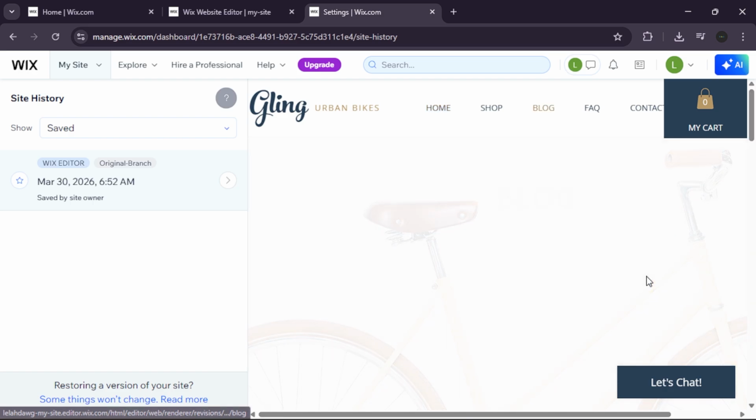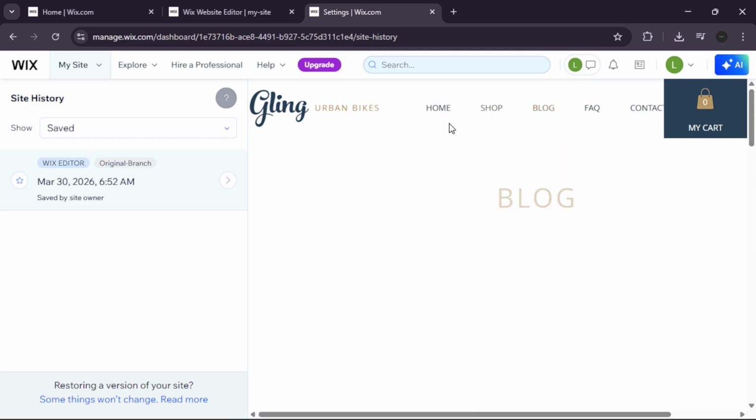And that's pretty much it. To view your site history in Wix Studio 2026, open the Site menu in the editor and select Site History. Browse through the timeline of saves, use the Preview button to check older designs.